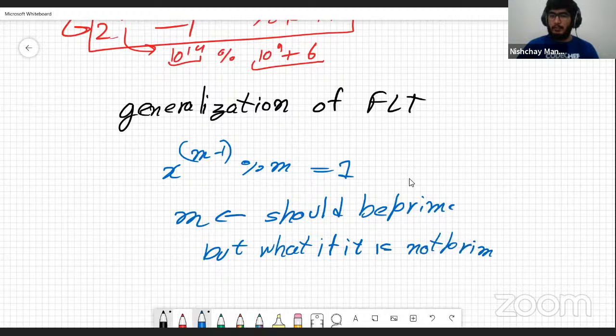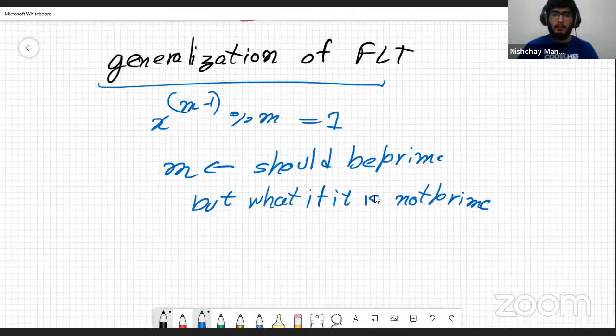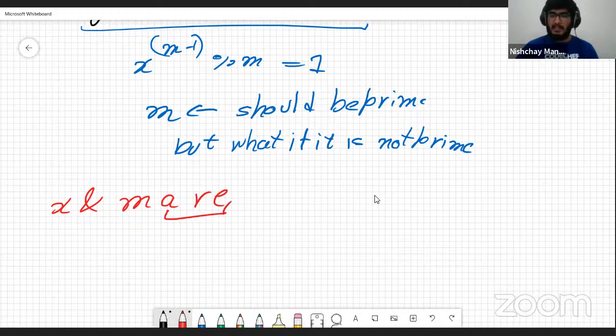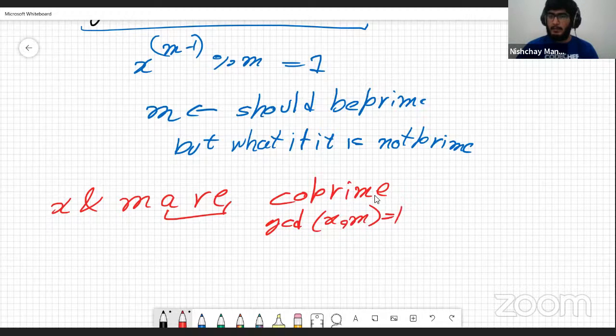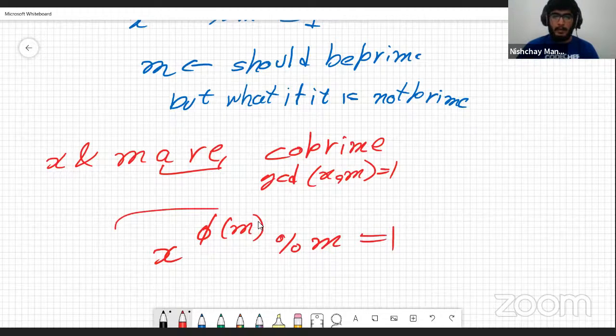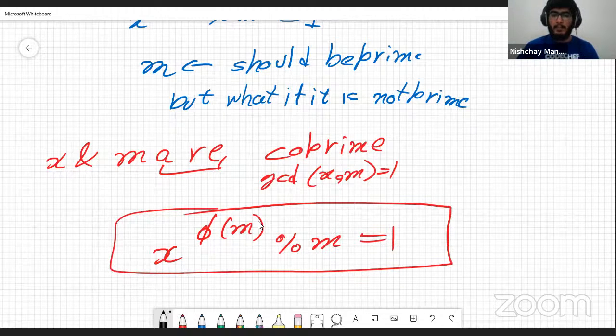So that refers to the generalization of Fermat's Little theorem. There is one easy generalization, of which I will just write the result here. If x and m are co-prime, this condition should be satisfied, basically meaning GCD of x and m is 1, then we can write the Fermat's Little theorem as x to the power phi of m modulo m is equal to 1. Then the form reduces to this.